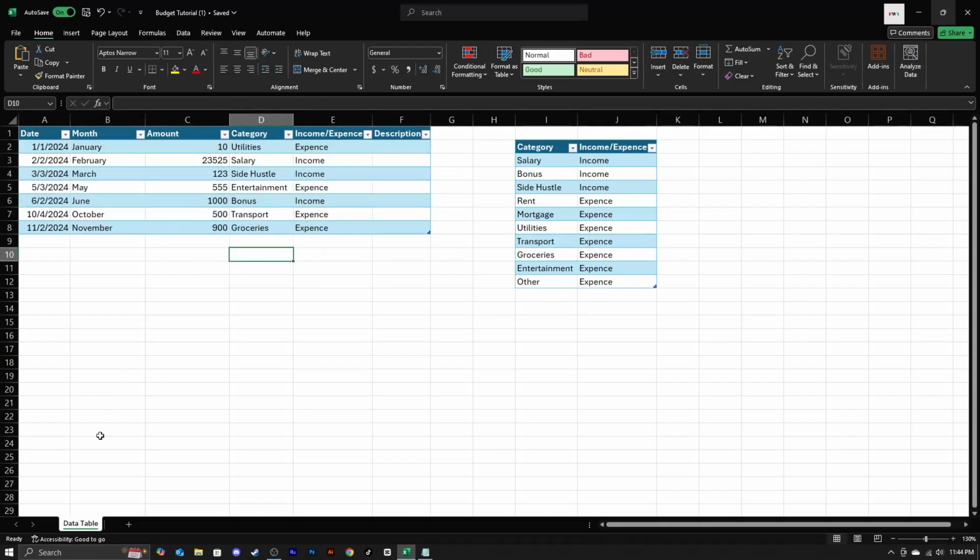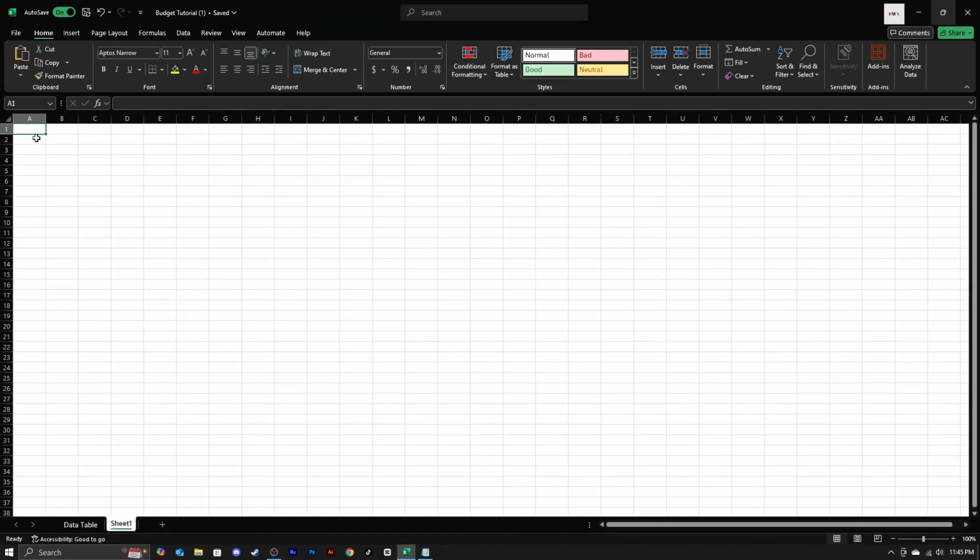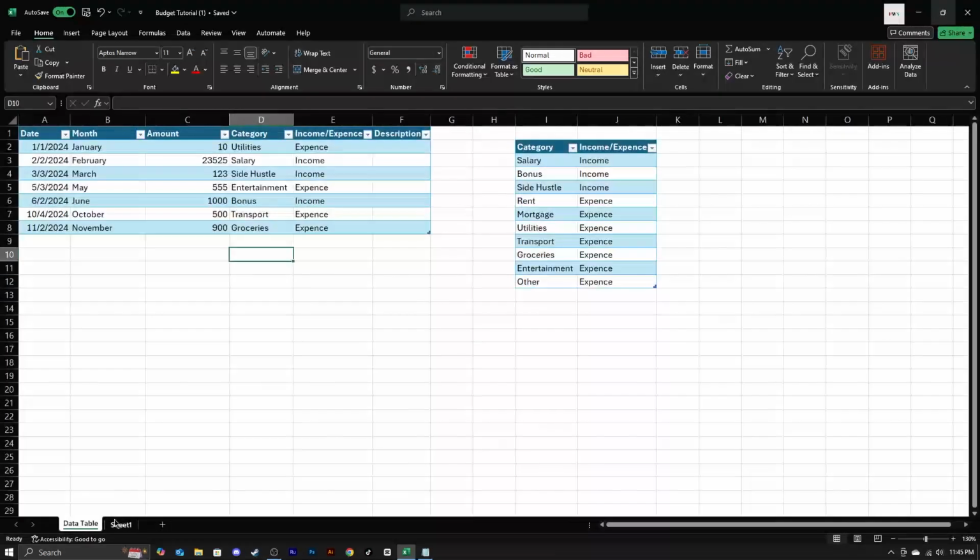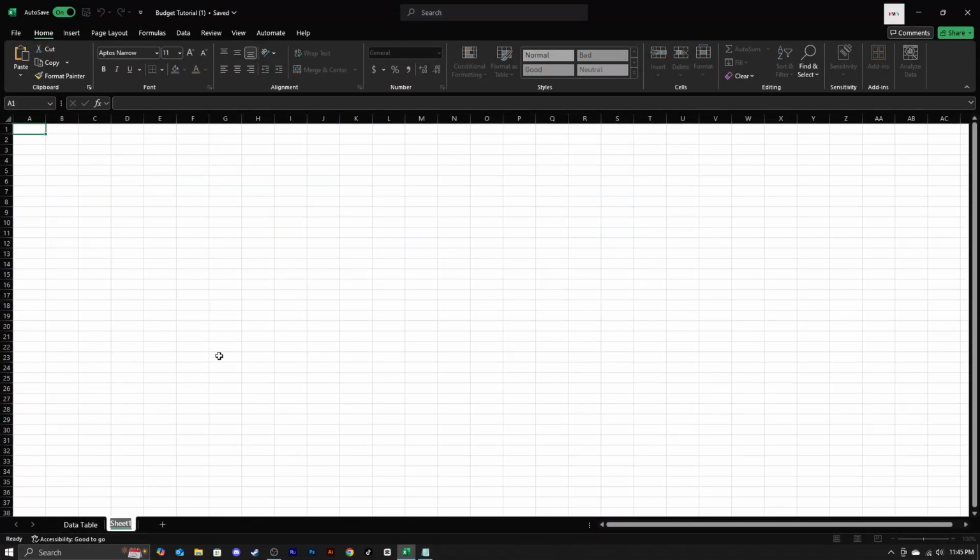Next thing we're gonna do, come down here, we're gonna hit this plus sign, new sheet. It's gonna create another sheet. It's on the same Excel, but it's a different sheet. First thing we're gonna do, rename it. We're gonna call this dashboard. Okay. Best thing to do is to name it.